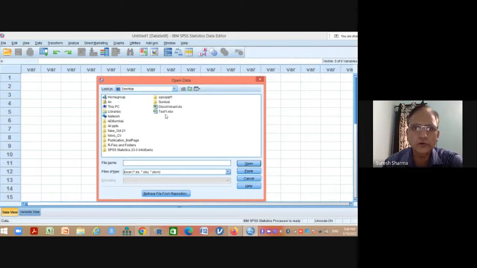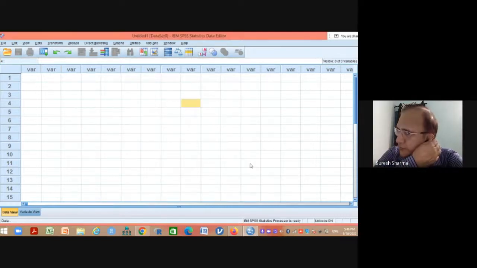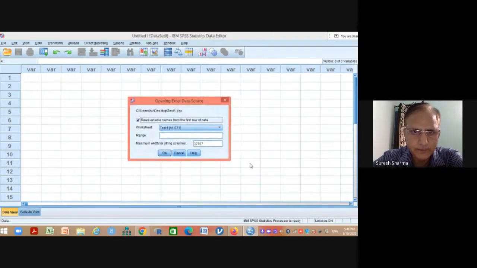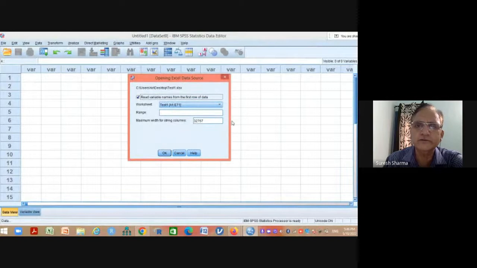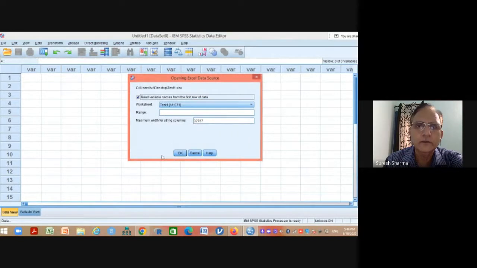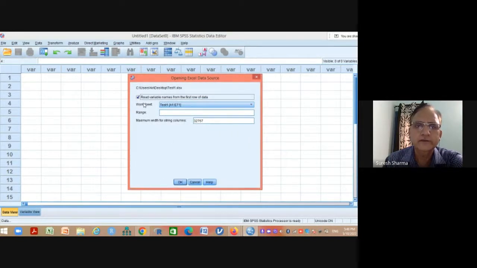This is Excel. Now the test1 file is appearing. Right? So click on this test1. Automatically the name will appear here. And now your job is almost over. Simply press open. Now it will ask you one question. And here is your question. What is the question? Just read this question. It says, read variable names from the first row of the data.